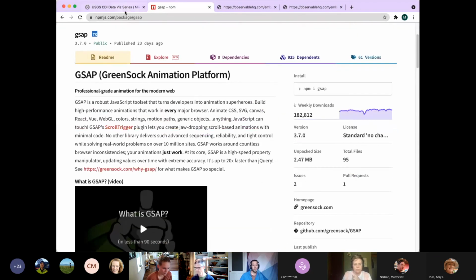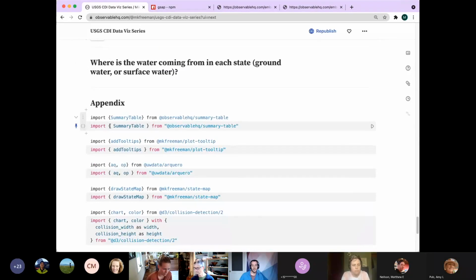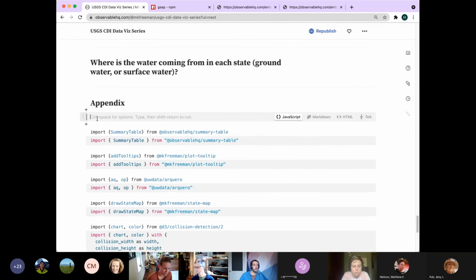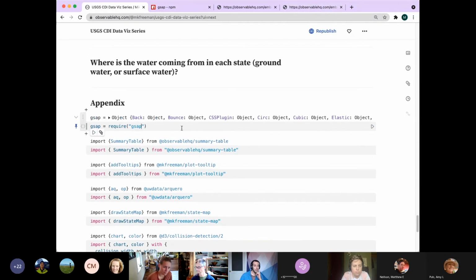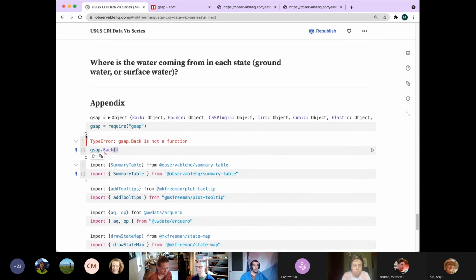So if you want to bring something into Observable, I've tucked a couple things down here in what is commonly referred to as the appendix. You can require different libraries. And if they're on NPM, it looks like it just went and found it in the easiest way possible. And now we've got back and bounce and anything else you want to do. It's not a function, it's just an object dot ease in. I don't know how this works, but it looks like we got GSAP. We just had to say require.